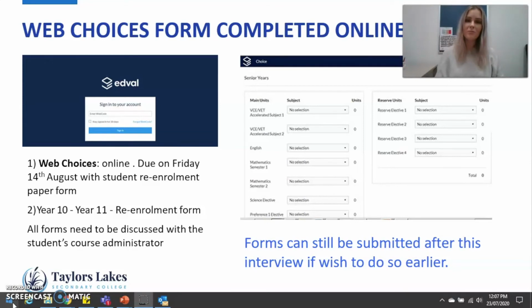You should be quite familiar with this portal and with this process as you used it last year. But again, all of the information that you need is in the pack that you collected from school. So it has the website and it also has your unique login details. So you need to make sure that following your interview with your course advisor, that you fill in and lock in your web choices. Again, that's for all students.